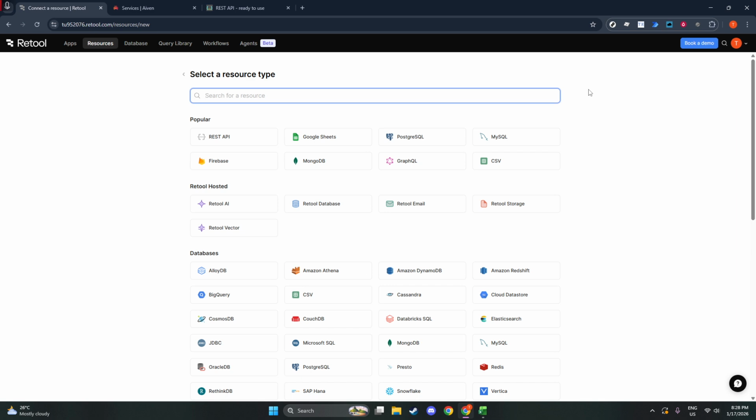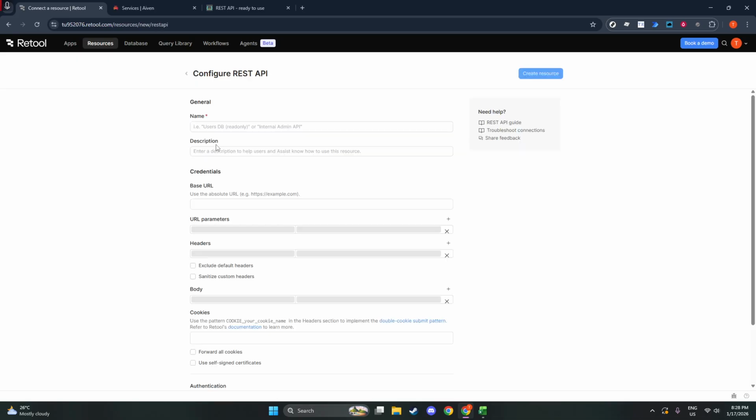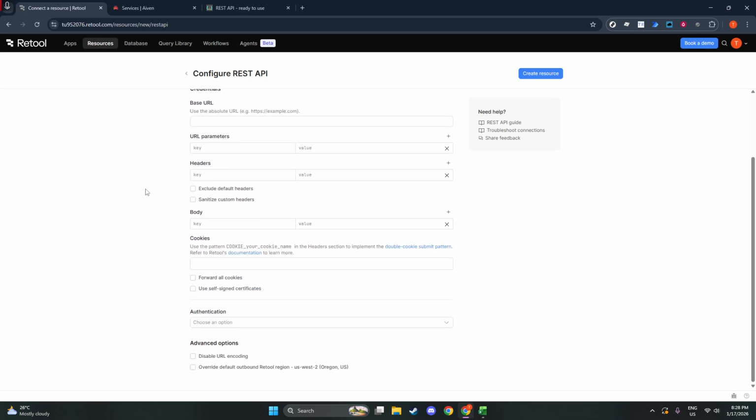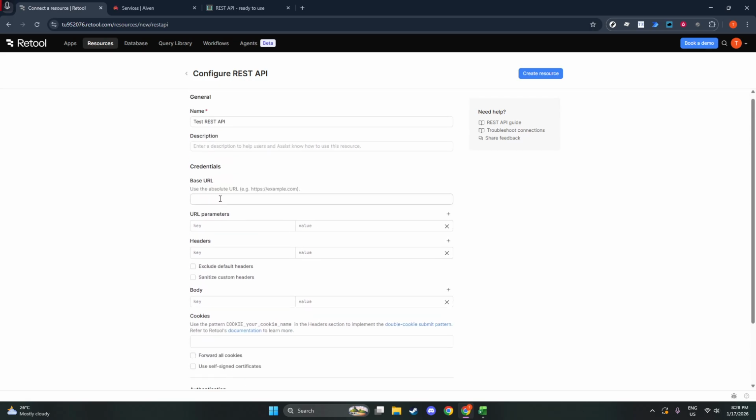Now, fill in the key details. Give your resource a clear, descriptive name, something that teammates will recognize at a glance, like My API, or a name that matches your service. For the base URL, enter the root of your API. For example, https://api.example.com. Retool will use this as the foundation for all endpoints you call later, so you won't need to repeat it in each query.